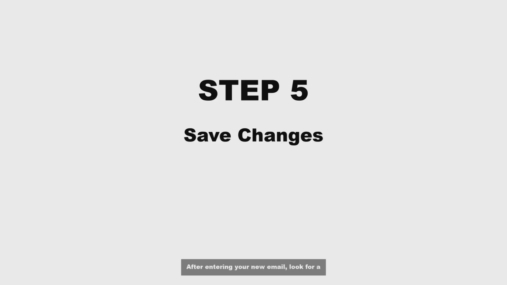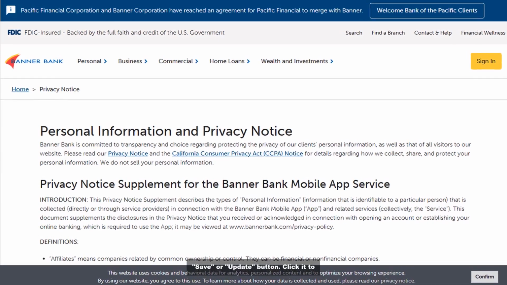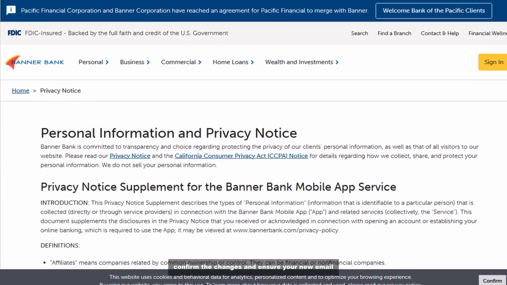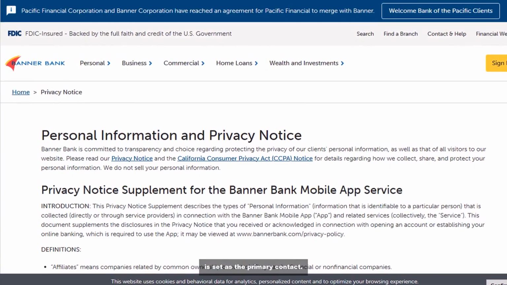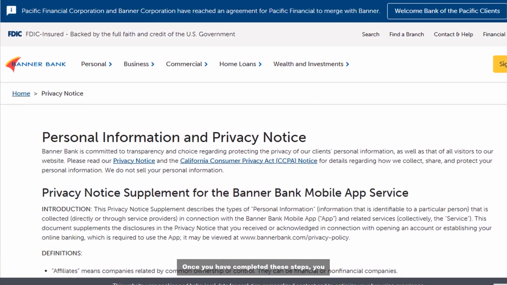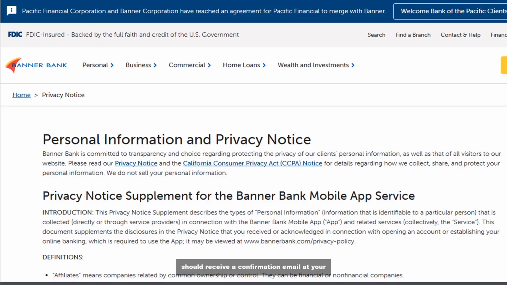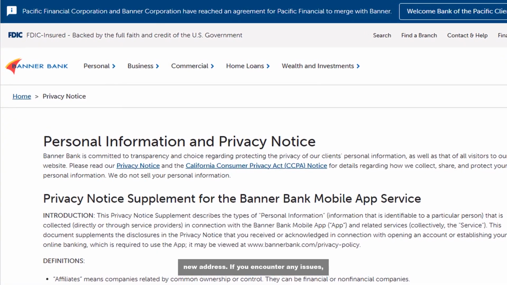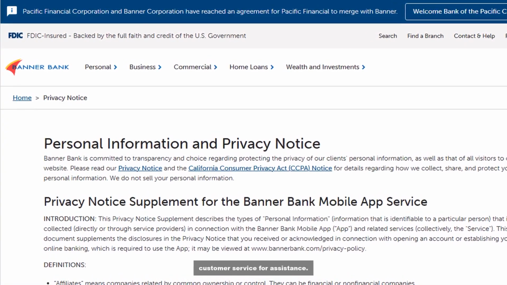Step 5. Save changes. After entering your new email, look for a Save or Update button. Click it to confirm the changes and ensure your new email is set as the primary contact. Once you have completed these steps, you should receive a confirmation email at your new address. If you encounter any issues, consider reaching out to Banner Bank's customer service for assistance.